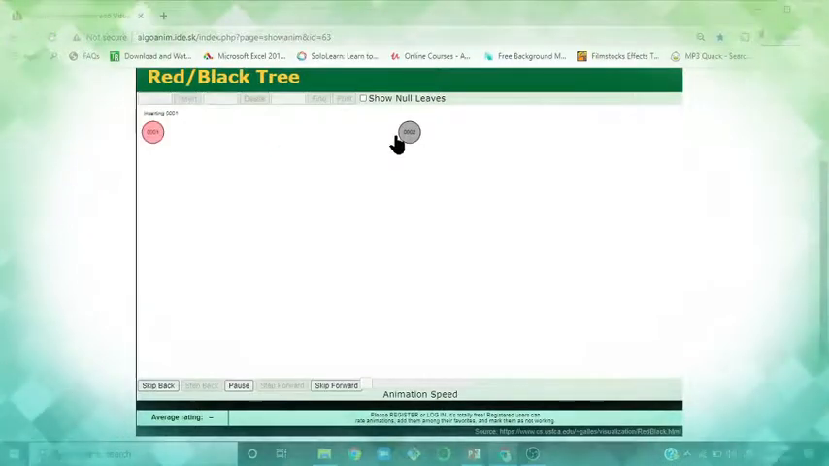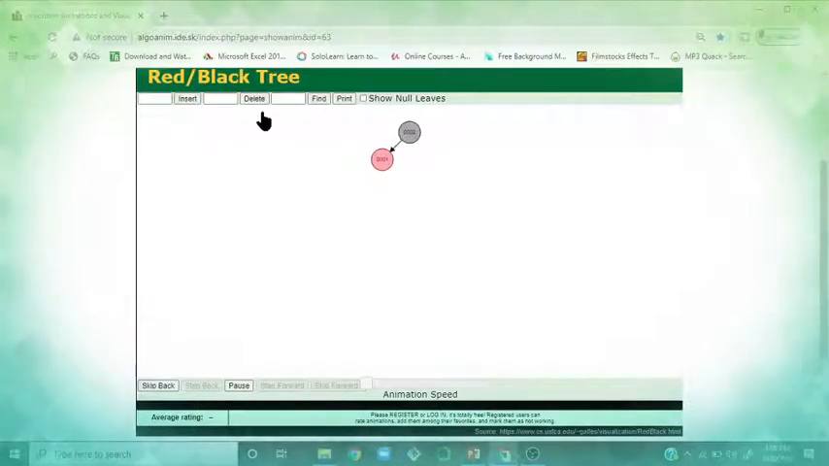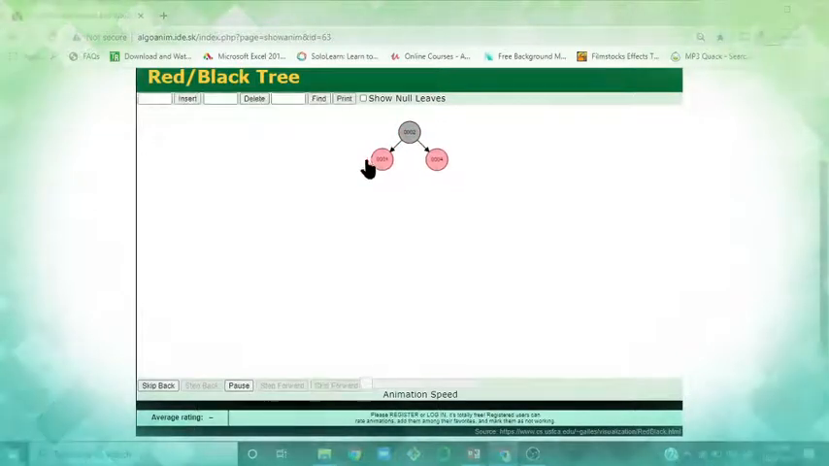Click insert. It is lesser than 2, so we place it at the left side. A new node will be in red color and the root will be in black color. Now let me insert 4. It's greater than 2, so it will be inserted at the right side. So both the children are in red color and the parent is in black color.